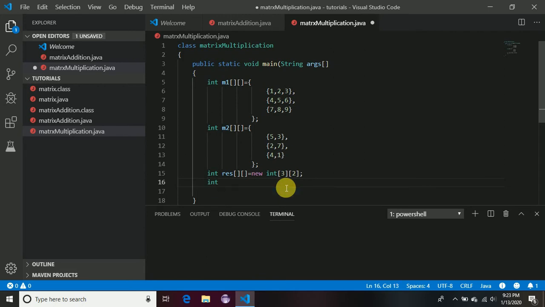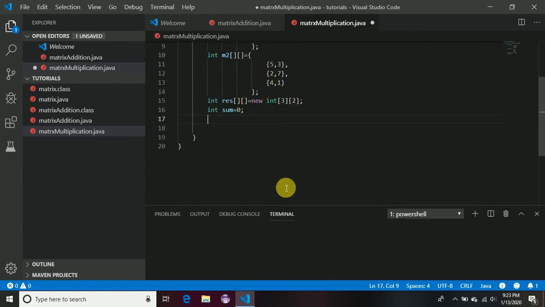Now we need one variable, that is sum, for calculating the multiplication, and after that we need some for loops. Okay, so first of all I will create one for loop, i equals to 0, and i is less than the number of rows in my matrix, less than 3, and i plus plus. After that we will create another for loop.